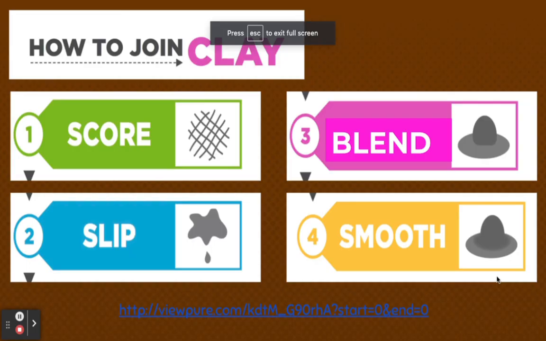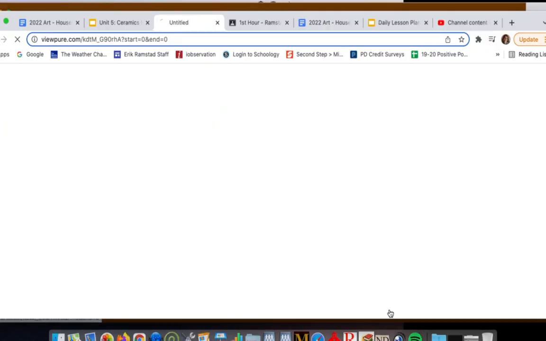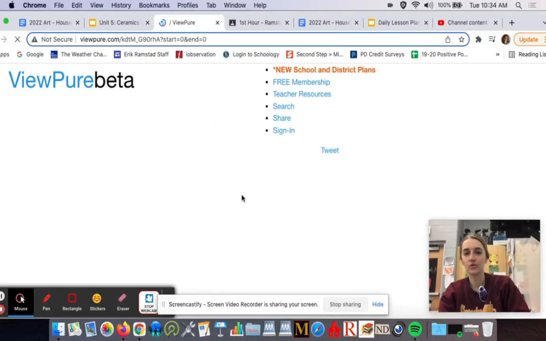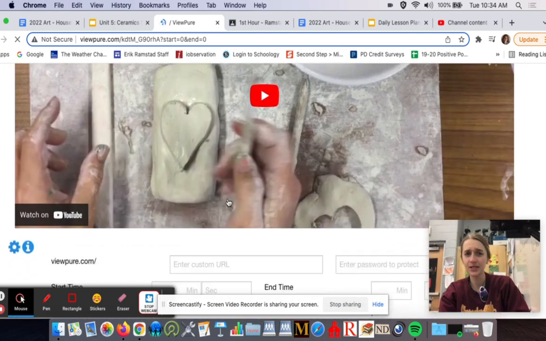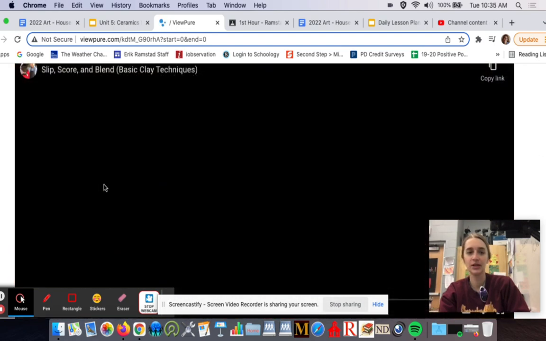Okay, so now we're on to how to join clay. So there's 4 steps, and I would say this is the most important lesson that I could teach you today is this slide. Okay, if you do not do this correctly, your project could fall apart. It could explode in the kiln. It could just turn out not how you want it to turn out. So how we attach pieces of clay together or how we join clay is called score, slip, blend, and smooth. I'm going to just play this quick video for you guys because she does a nice job, but I'm going to actually voice over her video, mainly because I don't like the vocabulary that she uses, but here we go.